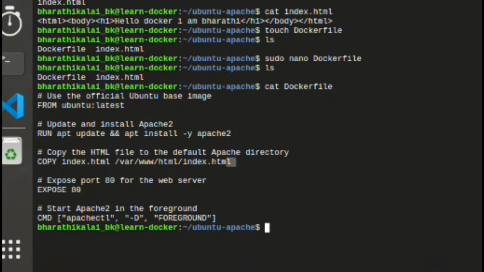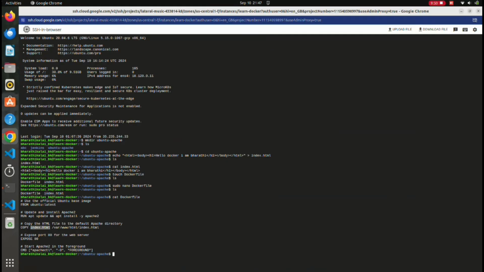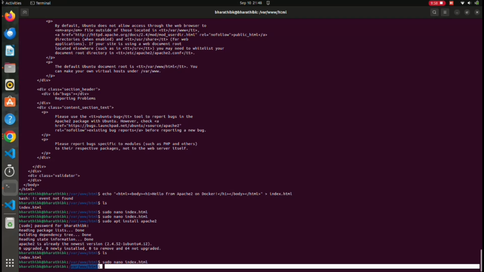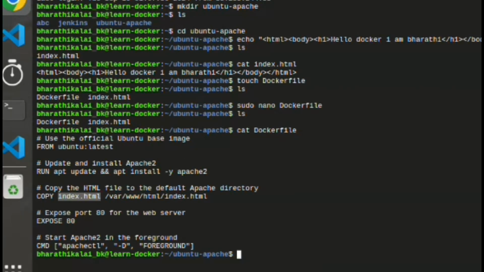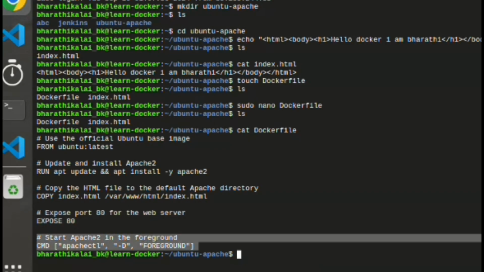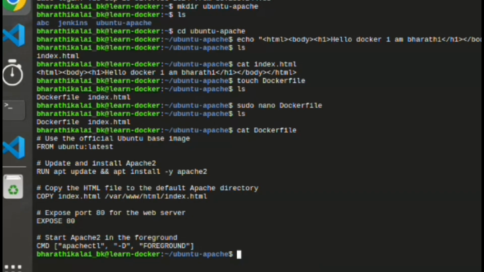Okay, now by using this copy command, I've just copied this index and pasted it in /var/www/html/index.html. Here you can see, this is my local, but this is my Docker. Okay, and just expose the port. Why do I expose the port? I will explain this once we bring up the container. And this one also I will explain once we bring up the container. So now you understand what this Dockerfile means.